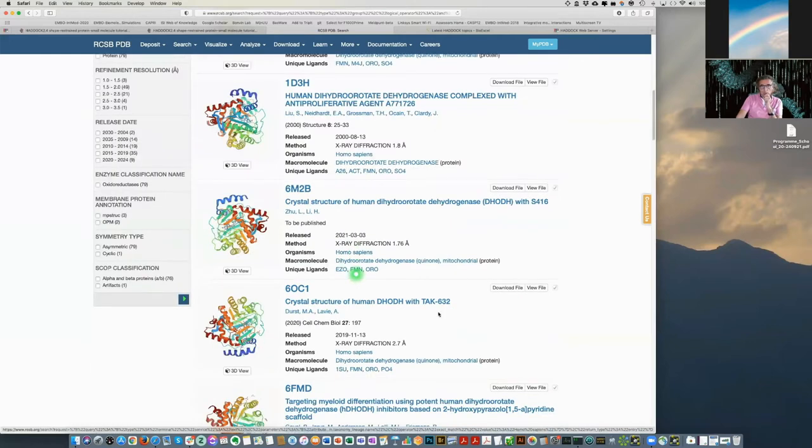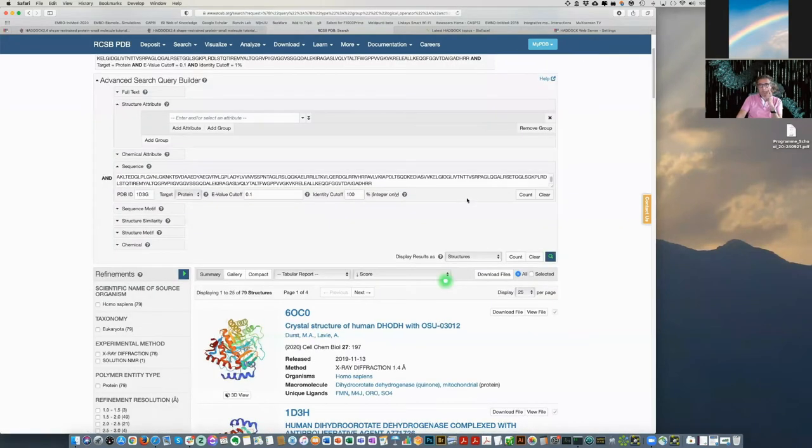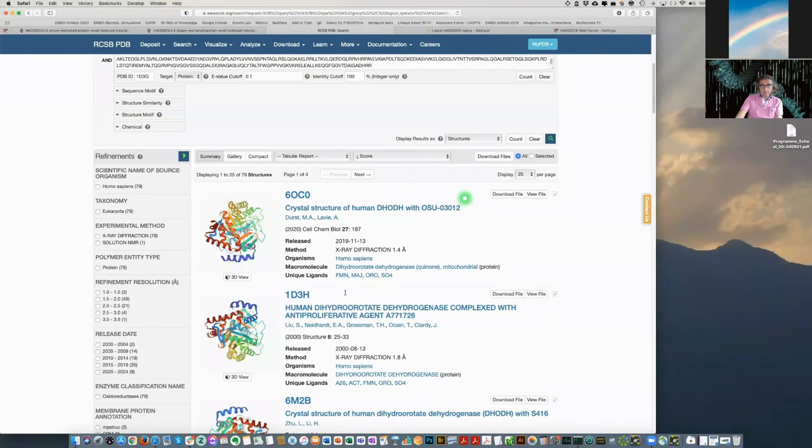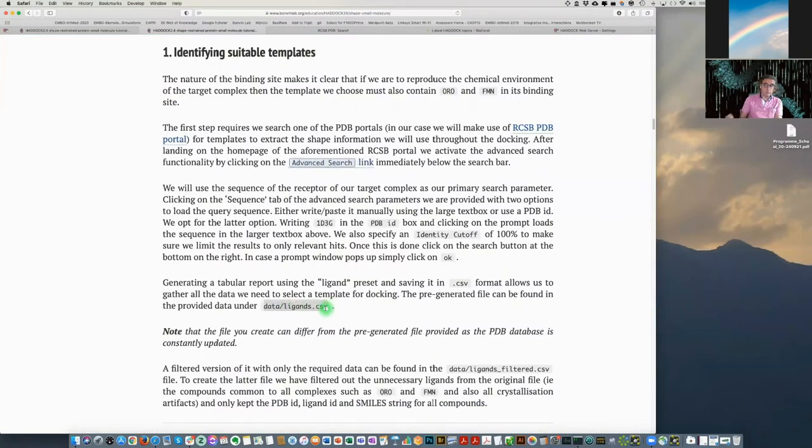Okay, so it's possible to download from the PDB a file that contains all the data. Of course, if you have downloaded the data from the tutorial, since the PDB is constantly updated, what you download today will be different from what we are providing here in the tutorial. Okay.